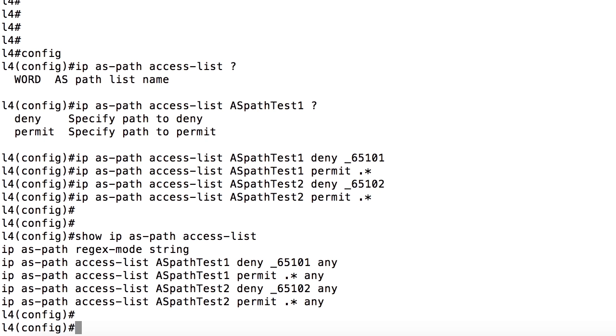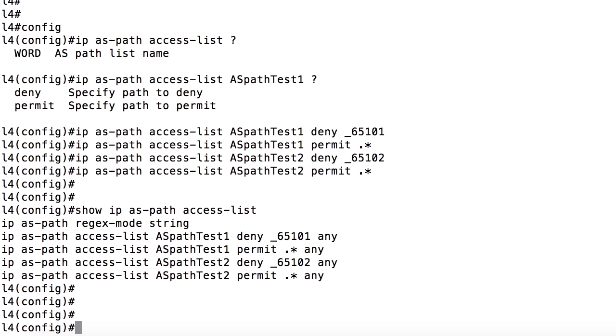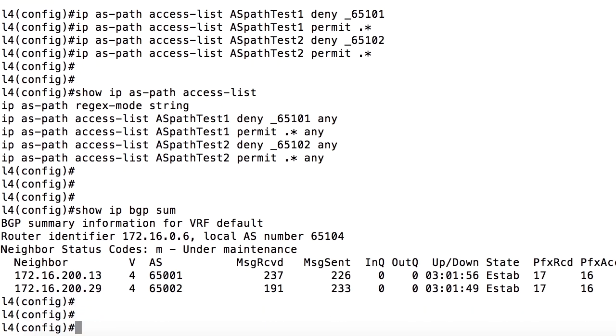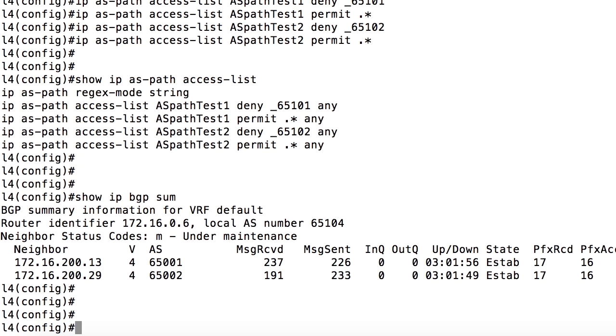Let's apply the first one to both of our BGP neighbors. We can see that the BGP neighbors of this switch are show IP BGP sum 172.16.200.13 and 200.29. And here on the right, we can see how many routes we're receiving from each of those BGP neighbors. We can get more details about those routes we're receiving with commands like show IP BGP neighbor 172.16.200.13 and the keyword received-routes.